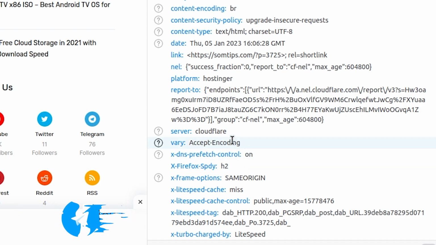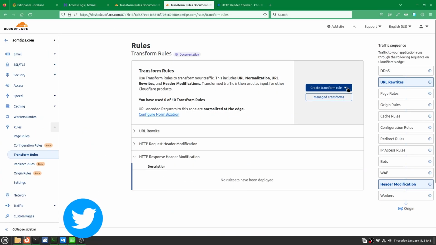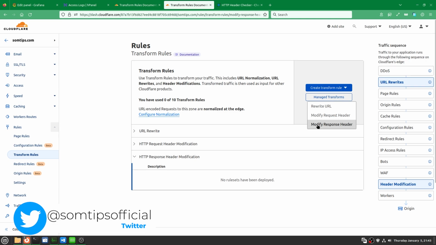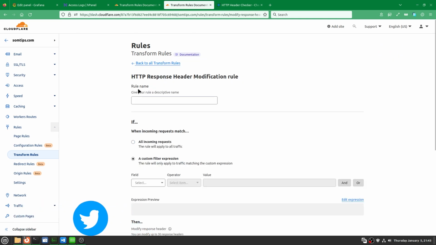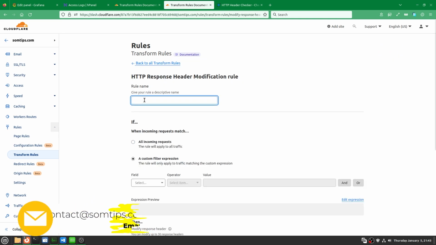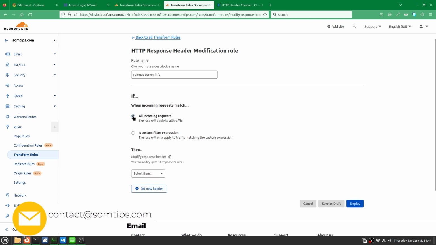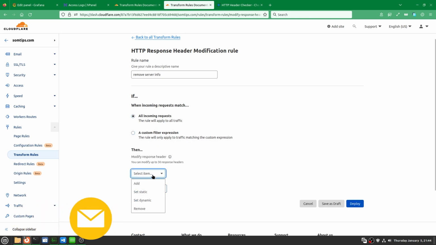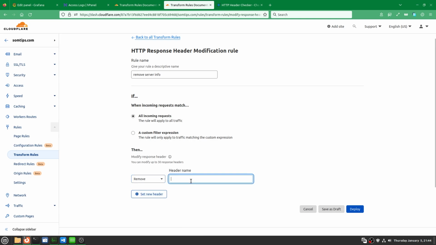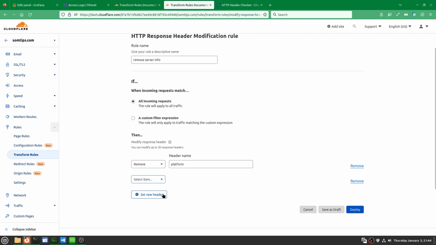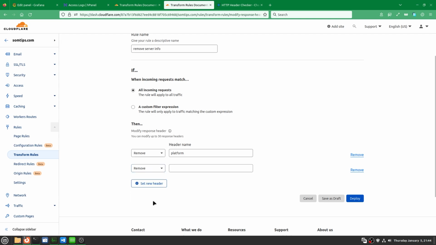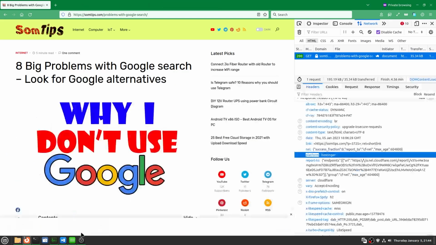So first of all, you have to note down these things, and whether each is coming in the request or the response. If it is coming in the response, then create a rule and click Modify Response Header. If it is coming in the request, then create a request header rule. So here I am going with the response header. Give any name to this rule and then choose All Requests, or you can filter based on your conditions. I'm going to use all requests.